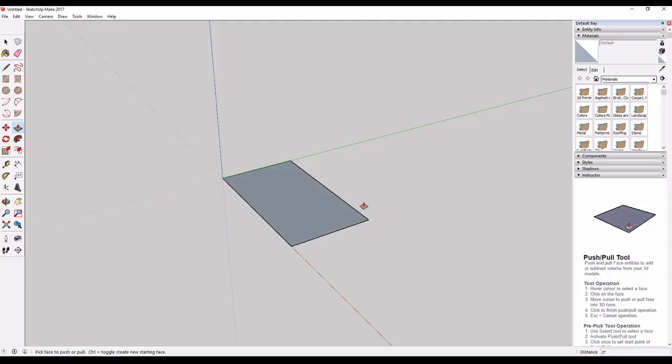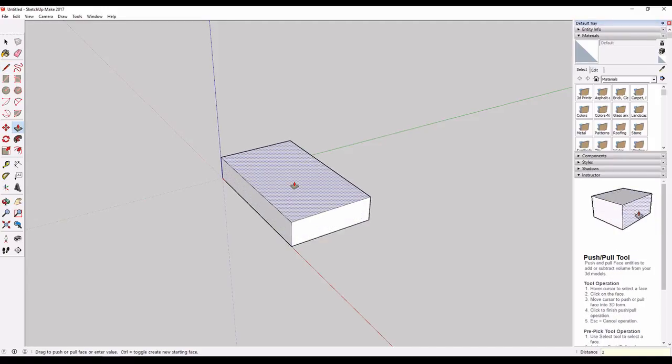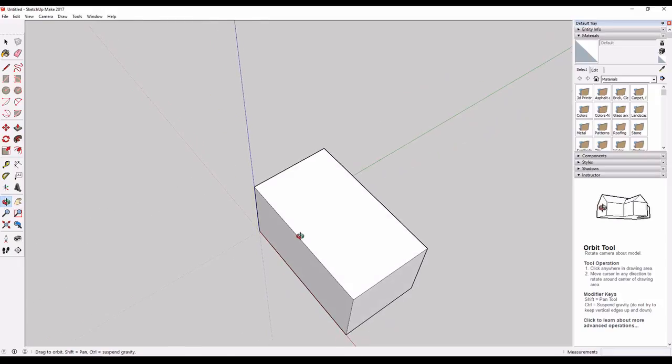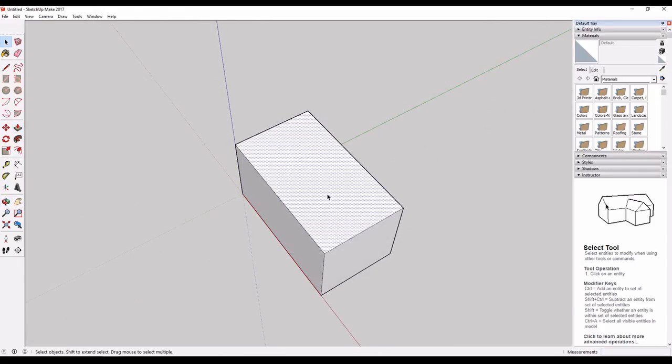Hit P on your keyboard for the push-pull tool. Key in 2. Now that we have a 3D object, it's time to hollow it out. Remember, the walls of this box have no thickness. They are simply planes.